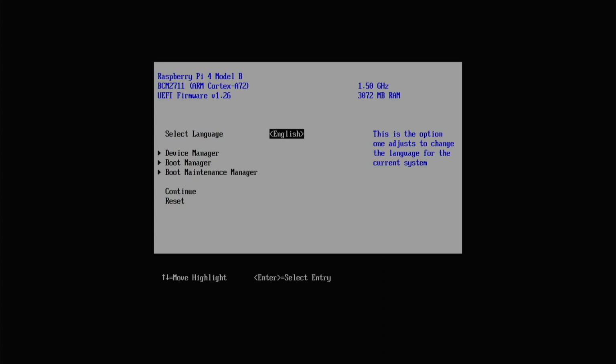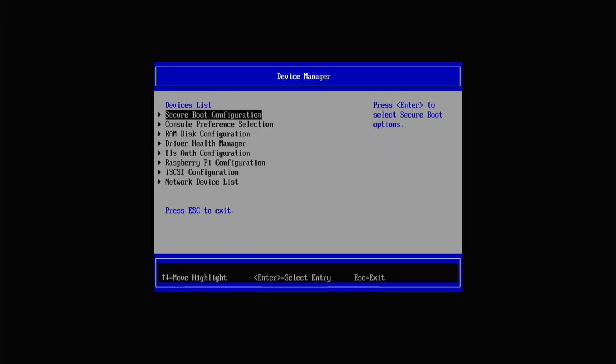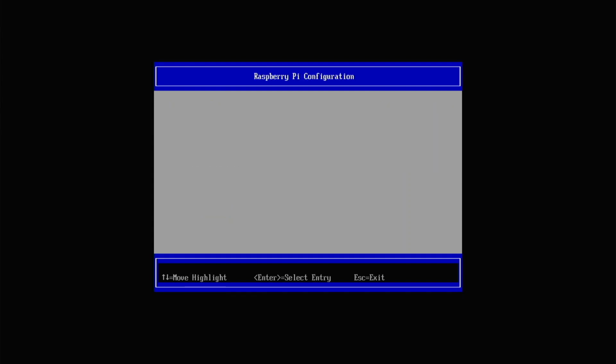Hit escape, and now we are going to disable the 3GB RAM limit. This will allow us to use all the RAM on our Raspberry Pi. So we're going to go over here to Device Manager. We're going to scroll down to Raspberry Pi configuration.